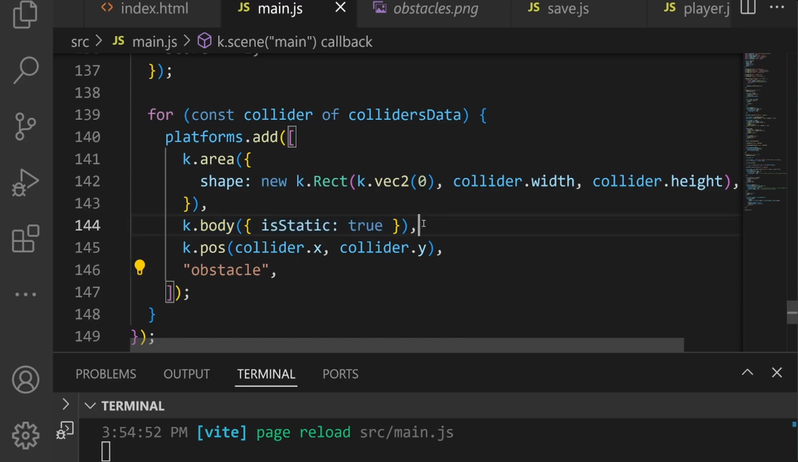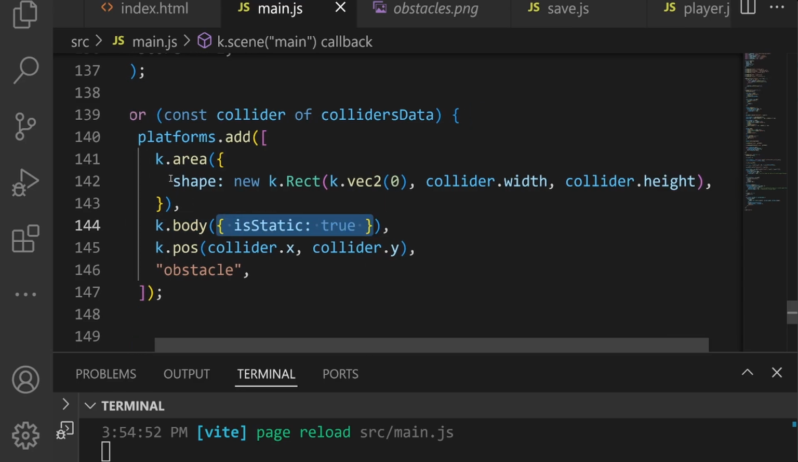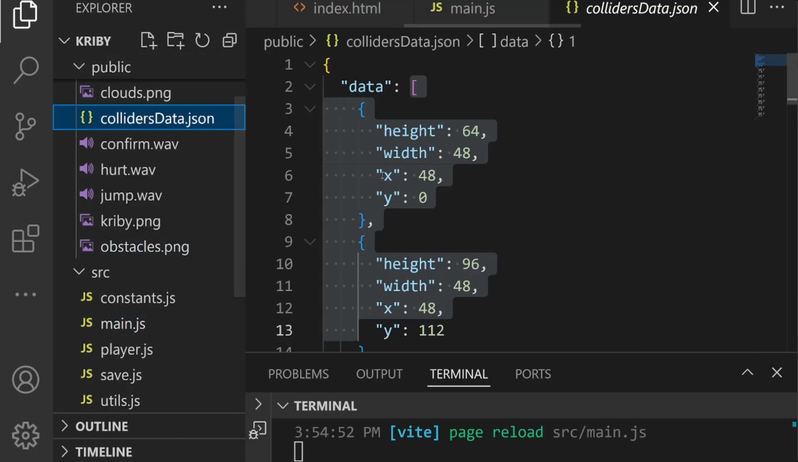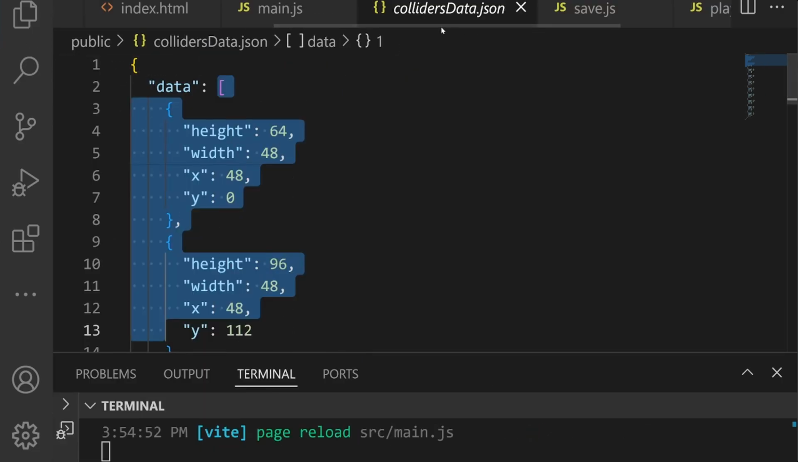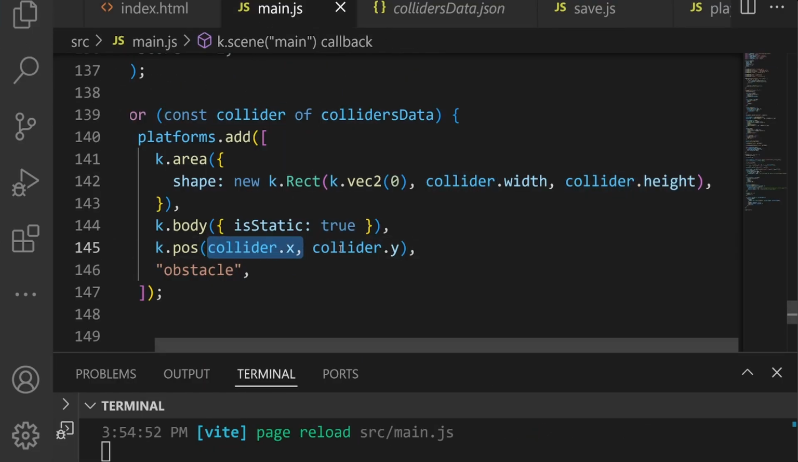Actually, there's one thing different: isStatic. So here we create a hitbox with a rectangle with a collider width and collider height. This comes from the JSON file, which has these values. We place the position X and Y. This is going to be relative to the platform, the obstacle image, which is what we want. And then here the body, by setting the isStatic property to true, it's going to be solid so that our player cannot pass through, and it's going to act as obstacles.